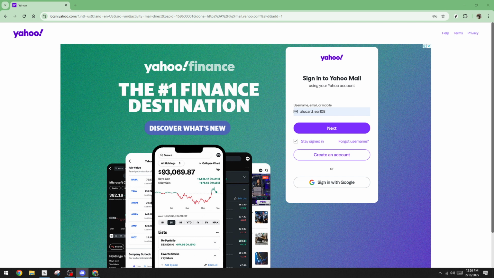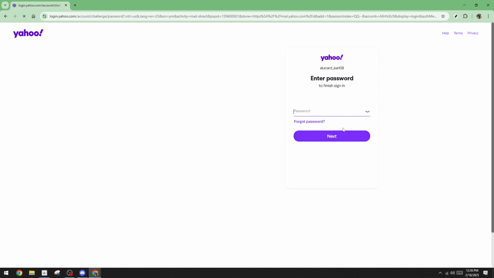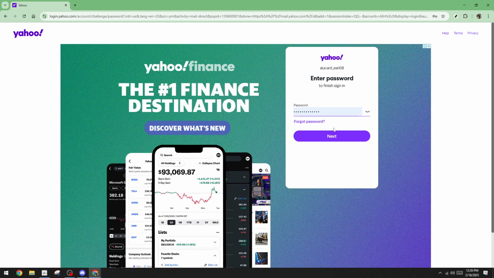First, you'll want to ensure you're logged into your Yahoo Mail account. If you're not already, go ahead and open your preferred web browser. Once it's open, head over to the Yahoo Mail login page and enter your username and password. After logging in, you'll be greeted by your inbox, filled with emails both new and old.